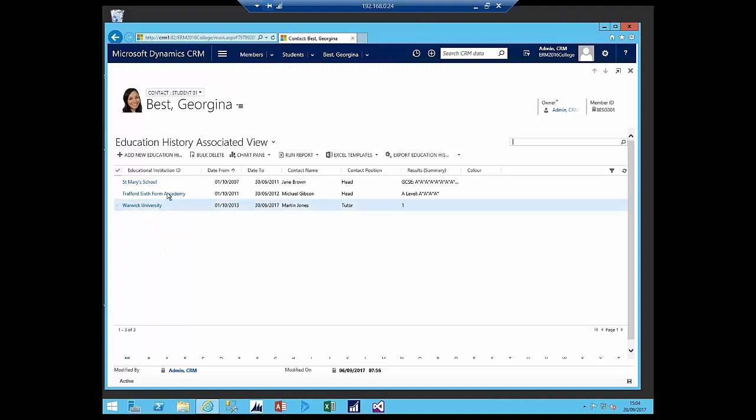So we can see that she went to St. Mary's School, did rather well with her GCSEs. Trafford Sixth Form Academy, did fairly well again with her A-levels and managed to get a first from Warwick. If Georgina had done an MPhil in another university, we could have that information, as I say. So you've got a full track of history throughout time for the information for the student.